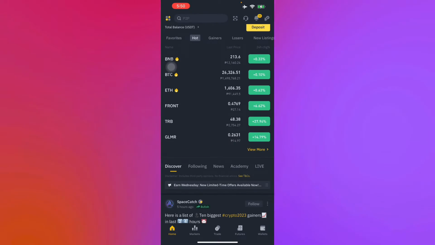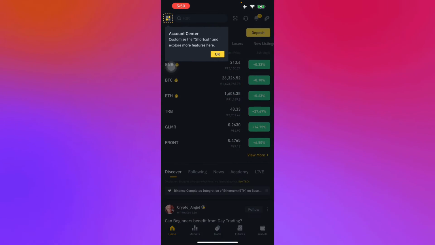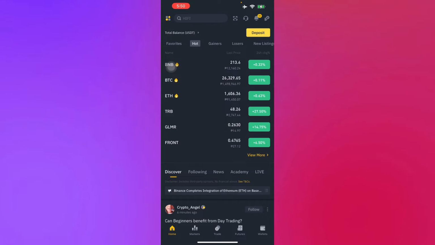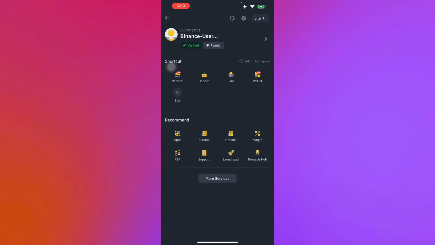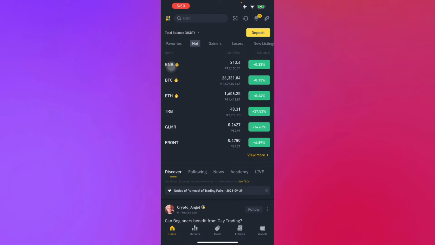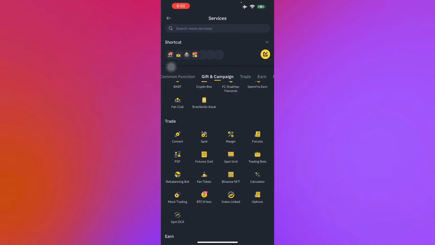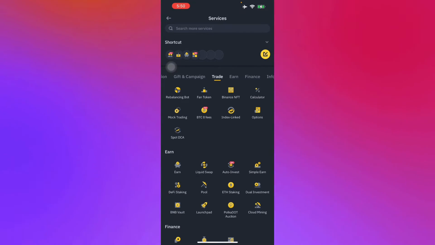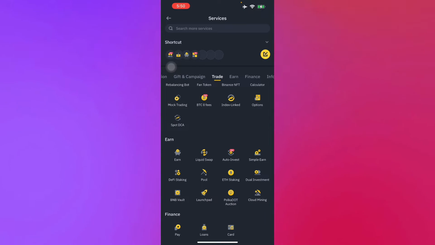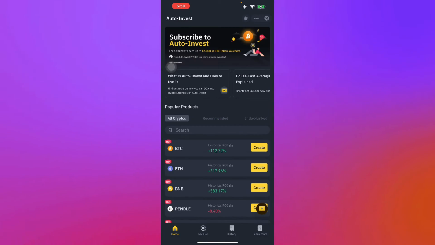Once you have signed up, all you have to do is go to your Binance. This can work on the desktop and the mobile version, but I'm going to show you in the mobile version right now. Here, all you have to do is go to the top left corner of your phone. Here in your recommended, you'll see more services. So just go down and go down and go down, and here you will see auto invest. So here, just press auto invest.